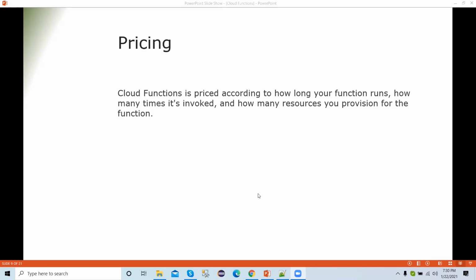Pricing. As we know, cloud function is priced according to how long the function runs, how many times it is invoked, and how many resources you provision for it.